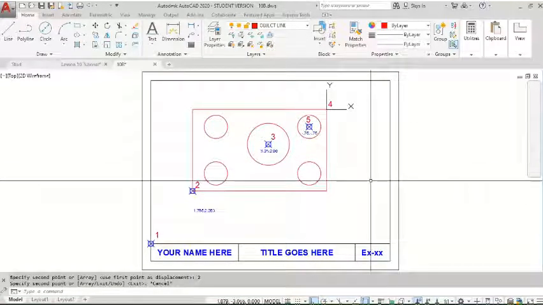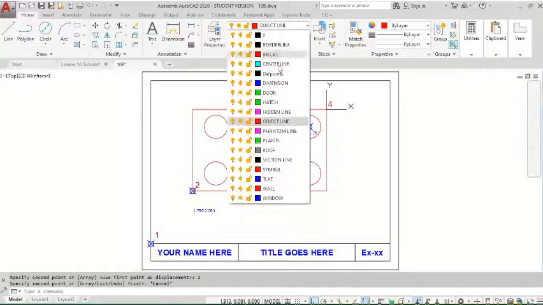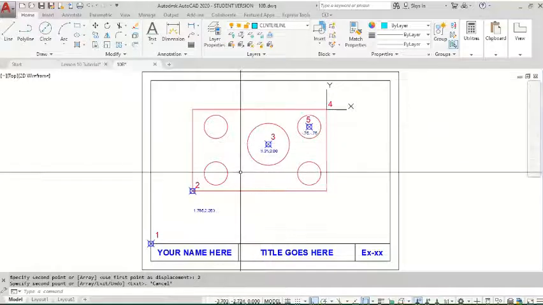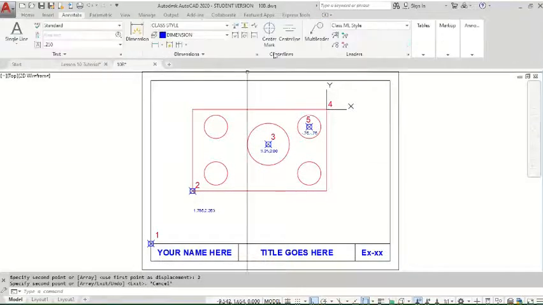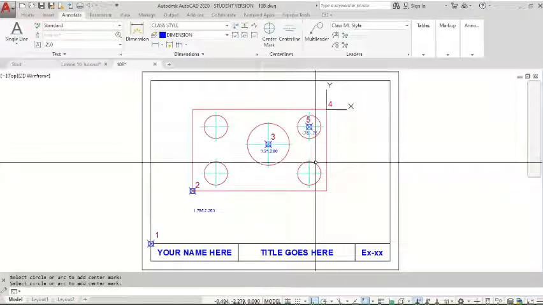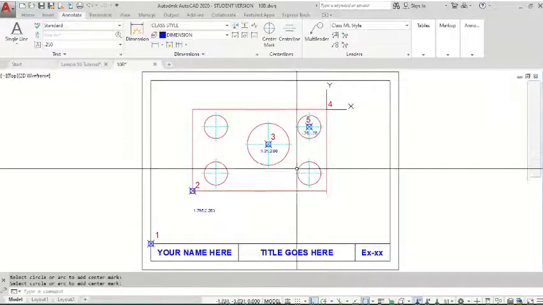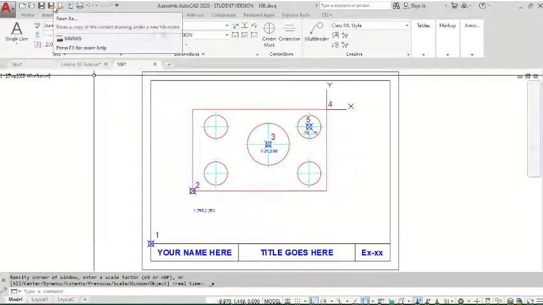Okay, and the last thing to do, let's put our center marks onto our circles. So the easiest way to do that, go under Annotate, select Center Mark, and then just click on your circles. And you're not adding dimensions, so it says to save as exercise 10B.